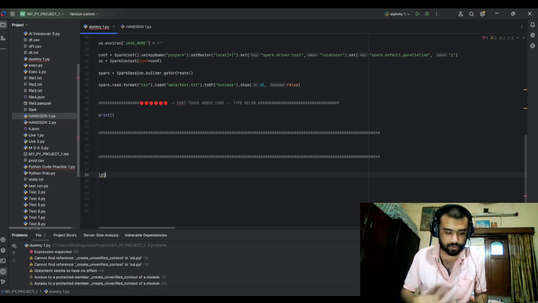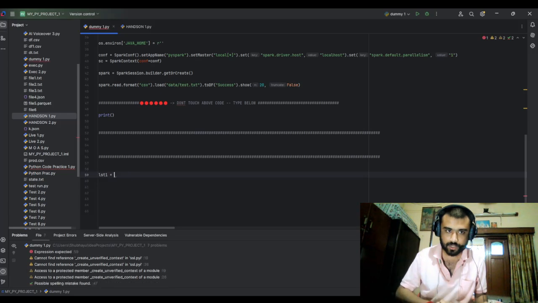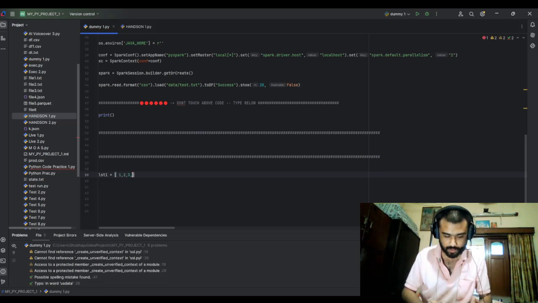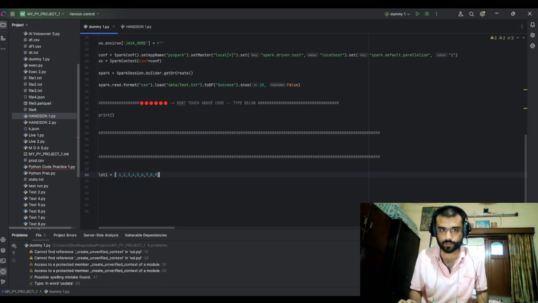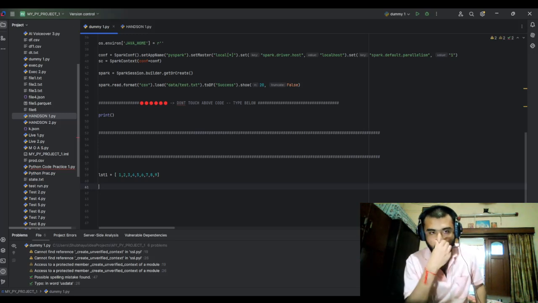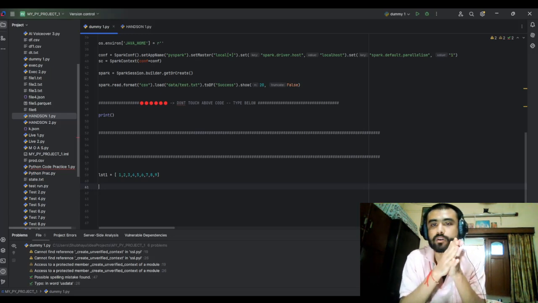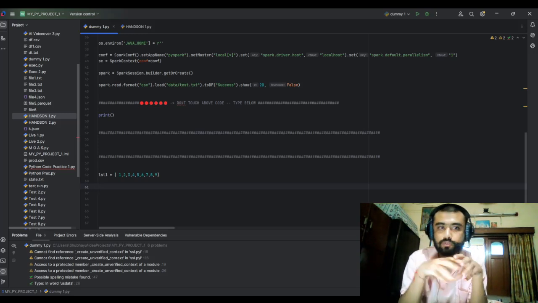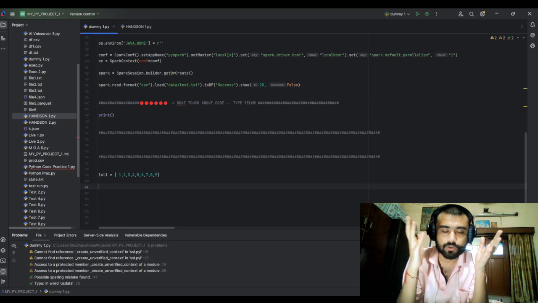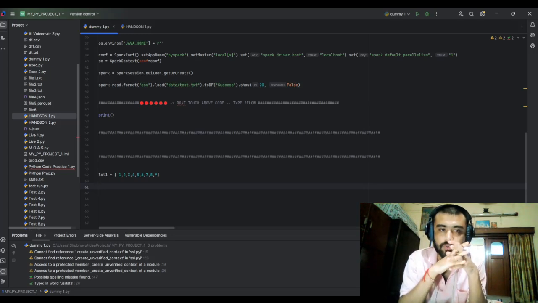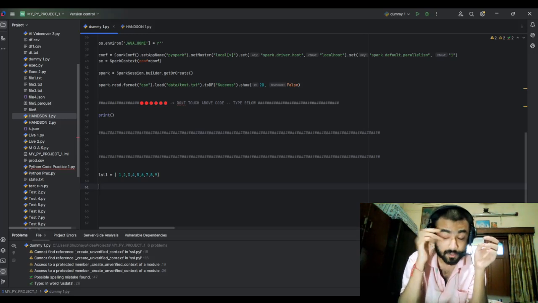So I am going to assume that there is a list of numbers named lst1, and the list contains 1, 2, 3, 4, 5, 6, 7, 8, 9. Okay, so this is the list. Now, for example, we are going to execute an operation which is addition. Suppose we are going to add 5 to each and every element of the list.